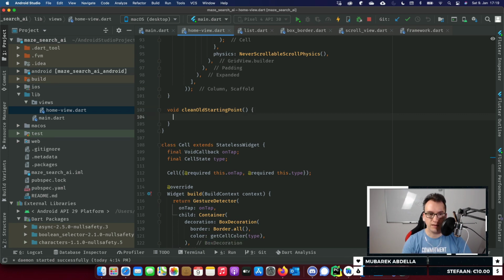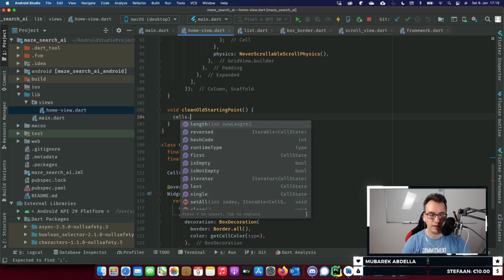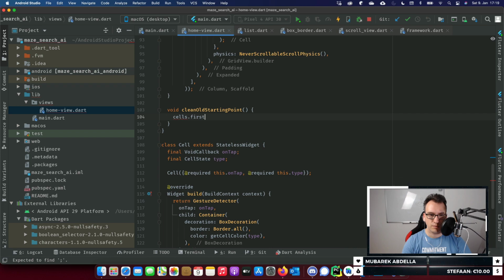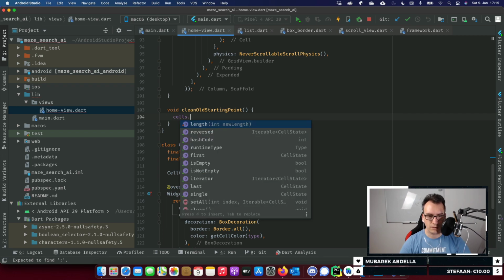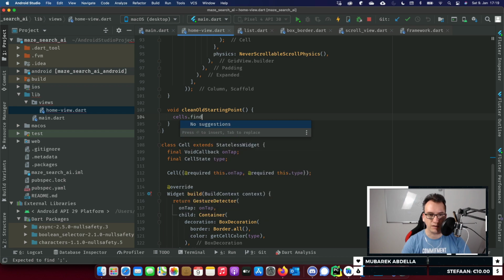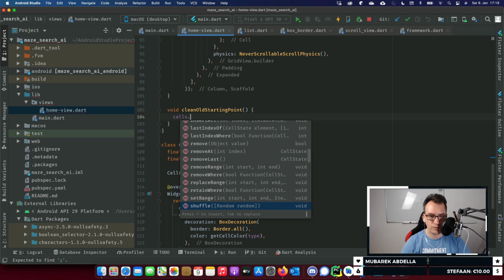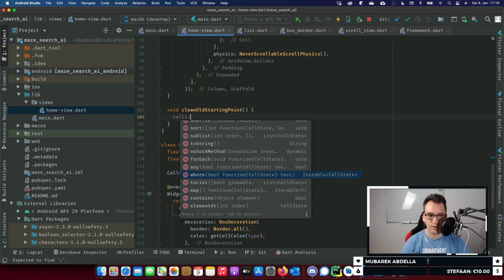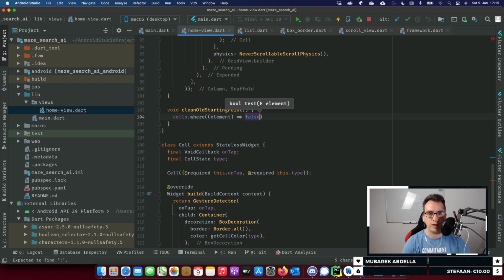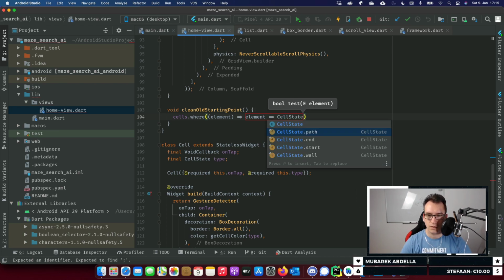So the thing is, we have now our cells, right? And inside of the cells somewhere we have already the place where we start. So the easiest way to find that is probably by first we get the first one, filter, find, is it? No. What is the name in Dart? Remove, replace, shuffle, sort, sublist, anywhere. I think where would be easiest. Where. So element equals to cell state start.